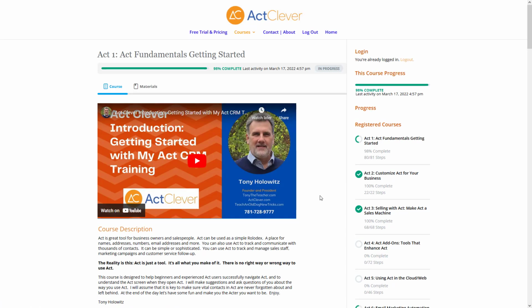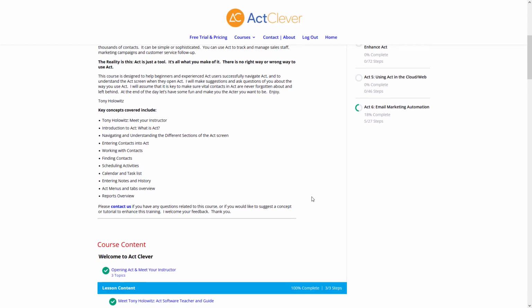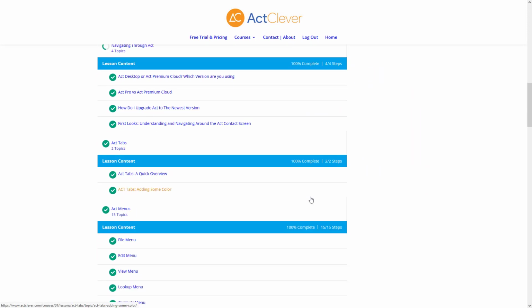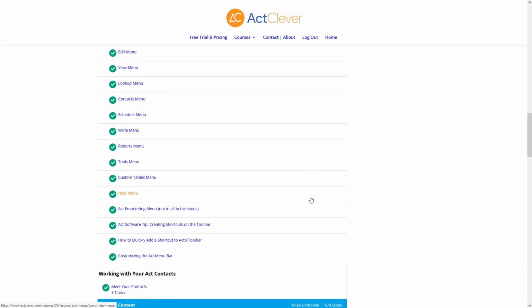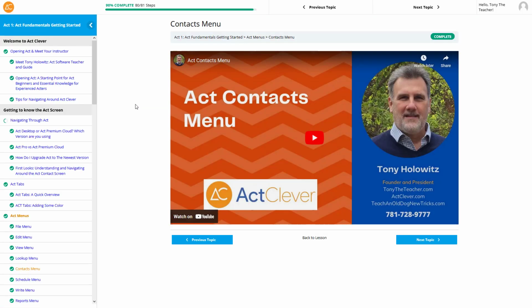There's a little bit of an intro, tells you a little bit about what's going on. But then as we go down, these are all the classes. And you'll see you can go through these all at your own pace. So for example, if we want to learn about the contacts menu, we can click on that, learn about the contacts menu. Over on the left-hand side, you can navigate, you can jump around, and they are all very, very short videos.